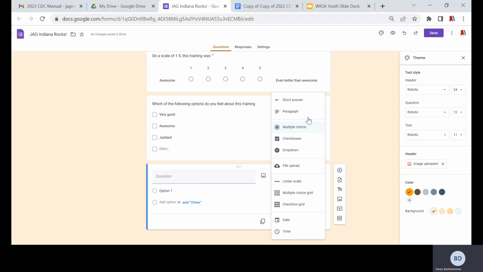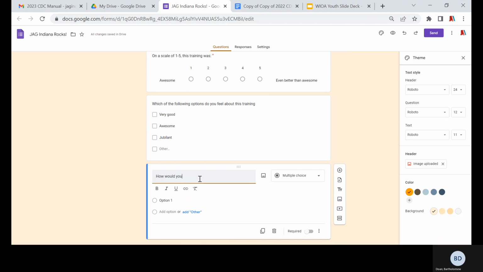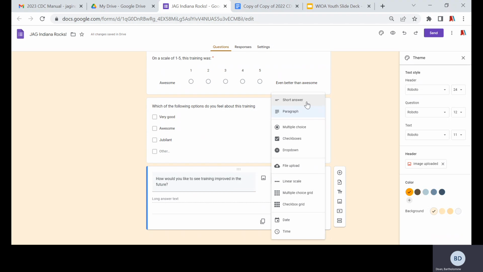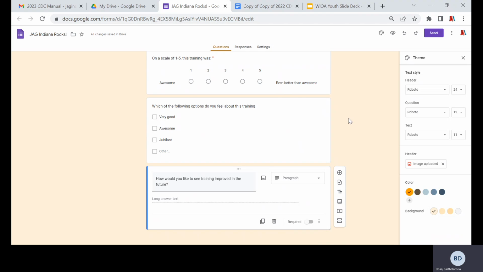It always defaults to multiple choice, but when it's an open-ended question, it automatically defaults to paragraph or sometimes short answer. You can do a drop-down menu. You can do that linear scale. You can do a multiple choice grid. You can do a checkbox grid. So these are all the different options you have for making different types of questions. Again, pretty cool. It does it on its own.